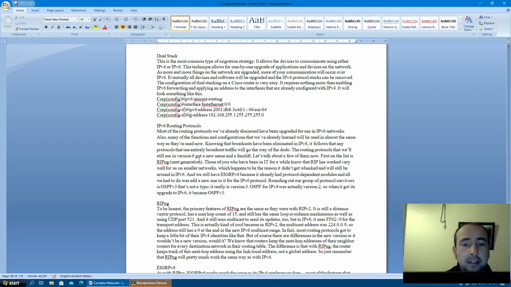Dual stack. This is the most common type of migration strategy. It allows the devices to communicate using either IP version 4 or IP version 6. This technique allows for one-by-one upgrade of applications and devices on the network. As more and more things on the network are upgraded, more of your communication will occur over IP version 6. Eventually all devices and software will be upgraded and the IP version 4 protocol stacks can be removed.